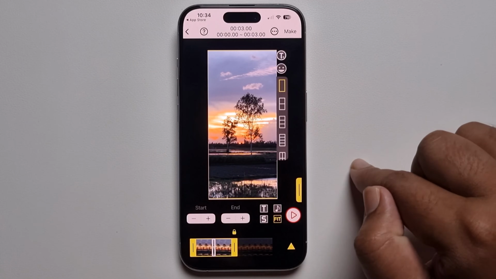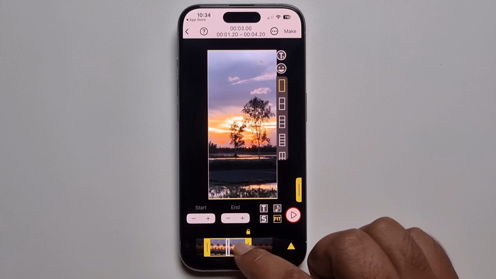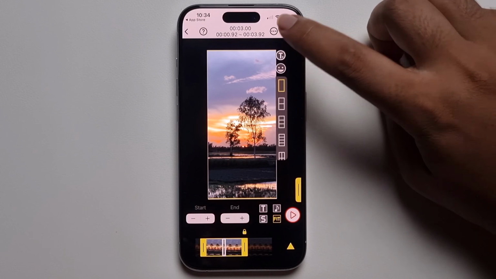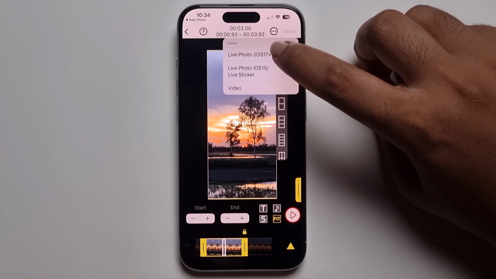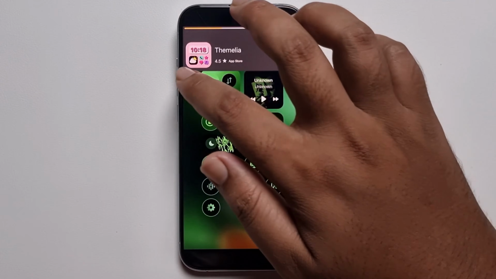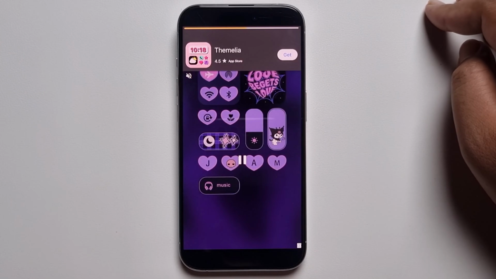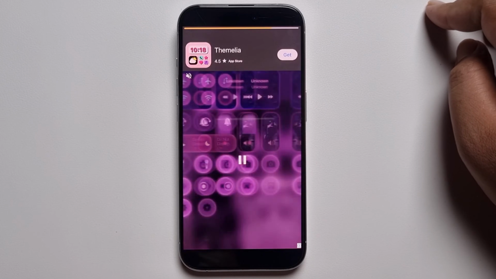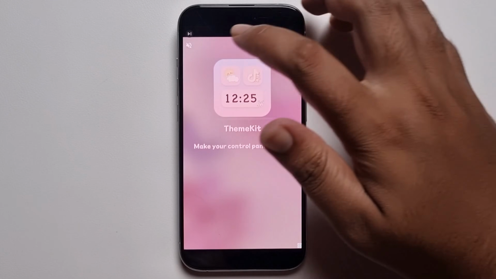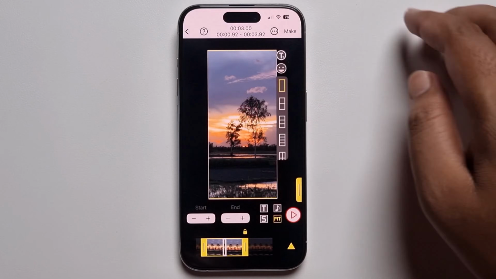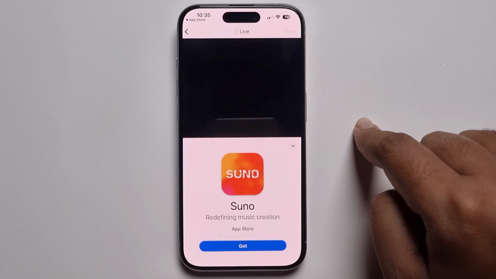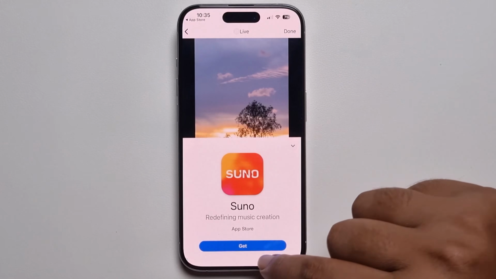Okay, press on the make option. Select the first option. Okay, close. It's loading and now it's complete, so save it.